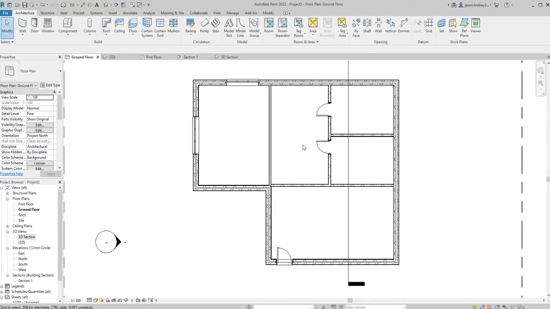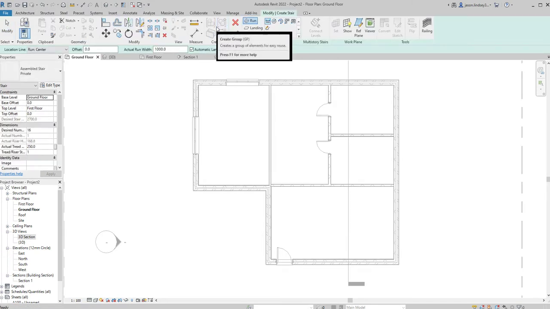To install stairs into our drawing, we need to be on the level where we want the staircase to start. So in this case, I'm going to start on the ground floor level, and we need to be in the architecture tab. And when I scroll onto here, we've got stairs. So click on stairs, and we're just going to run a straight flight of stairs for this.